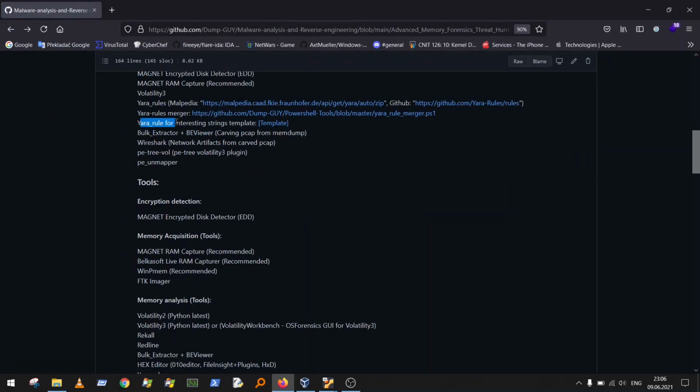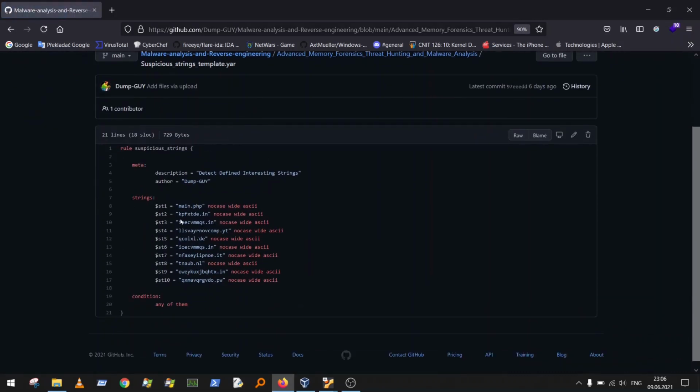We will be using the YARA rule for interesting strings template. I created the template here, you can see it here, but you should replace these strings with your suspicious or interesting strings.